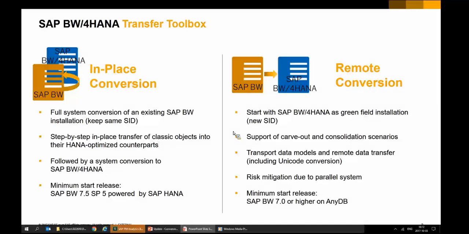How this works in general is we take data models out of BW and put them into the BW4HANA system, and at the time of import, we do the HANA optimization. So taking a cube out of BW and then turning it into an advanced data object, for example, when it's imported into BW4HANA. The minimum here is BW 7.0, and you don't have to be on HANA. You can be on any database that's supported by BW.